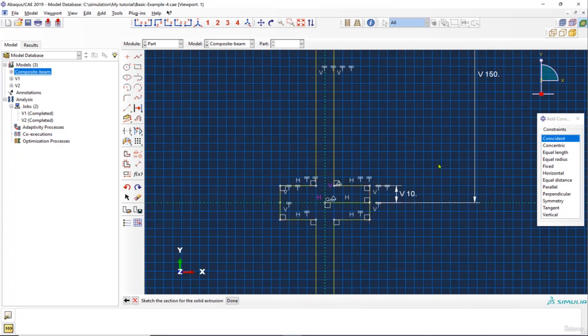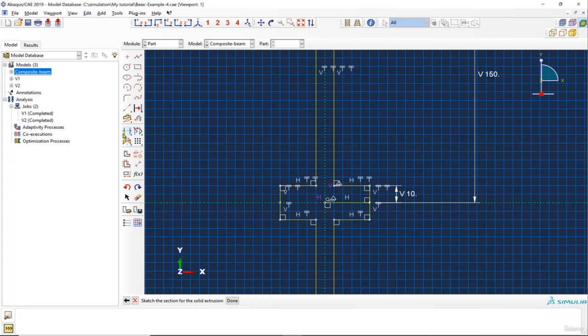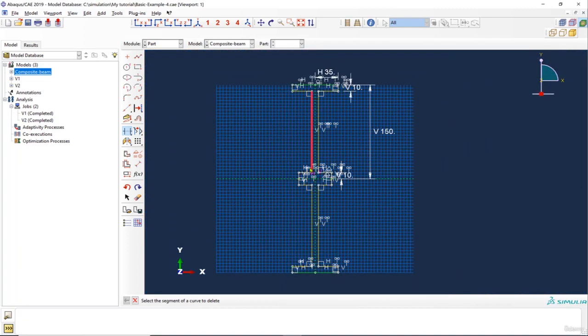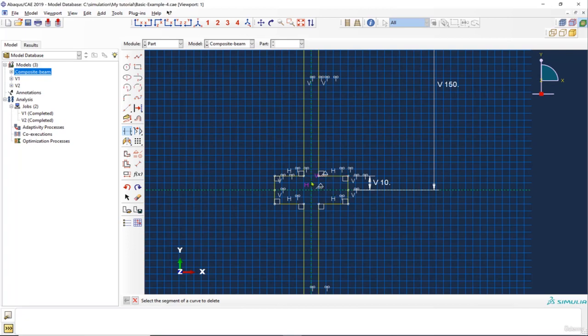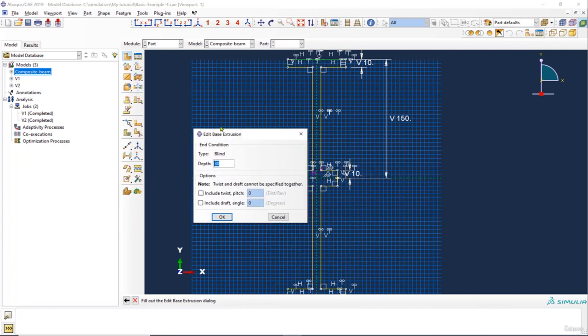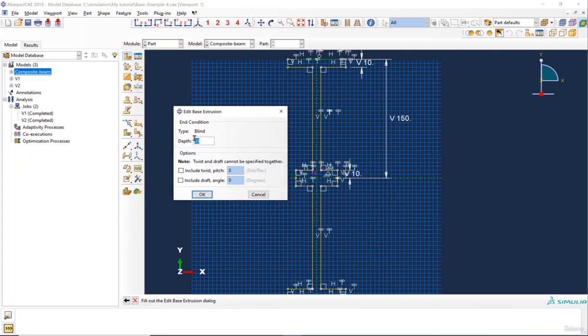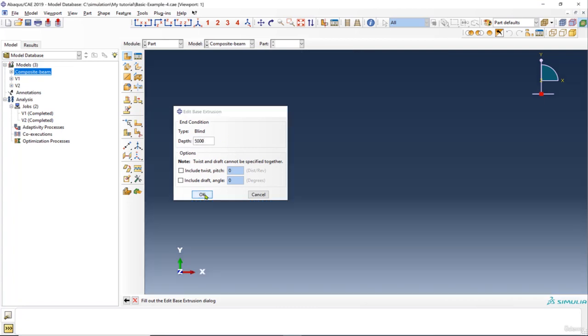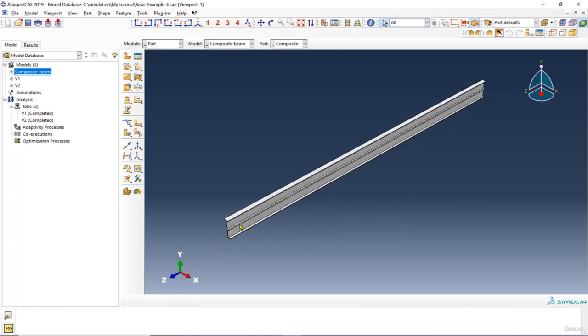So now we are done with this one, and I just need to get rid of this line that I created, otherwise we cannot create the extrude. If all the geometry is closed, and if I cancel everything, I should be able to extrude this one. Yeah, so now I should give a depth of the beam, which is going to be 5000 millimeter. Click on OK, and that's going to be our beam.